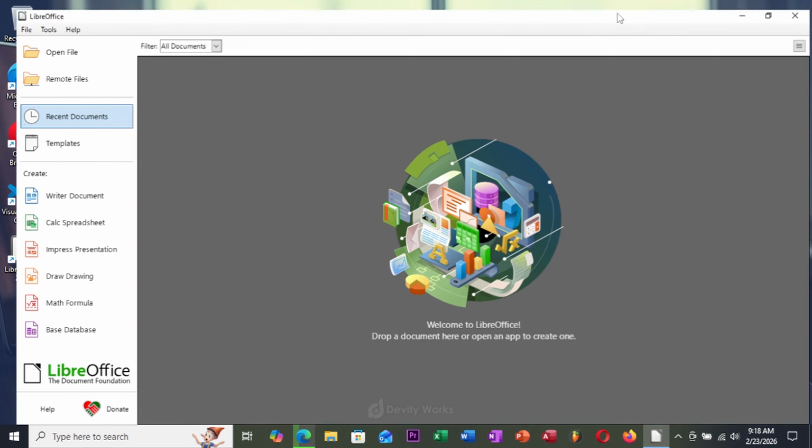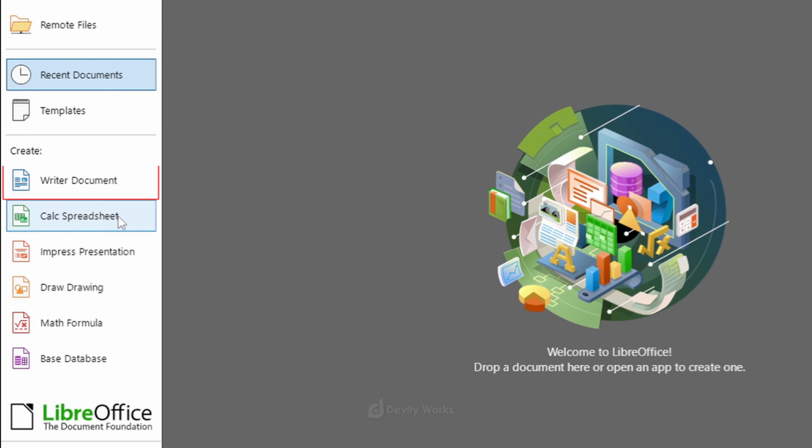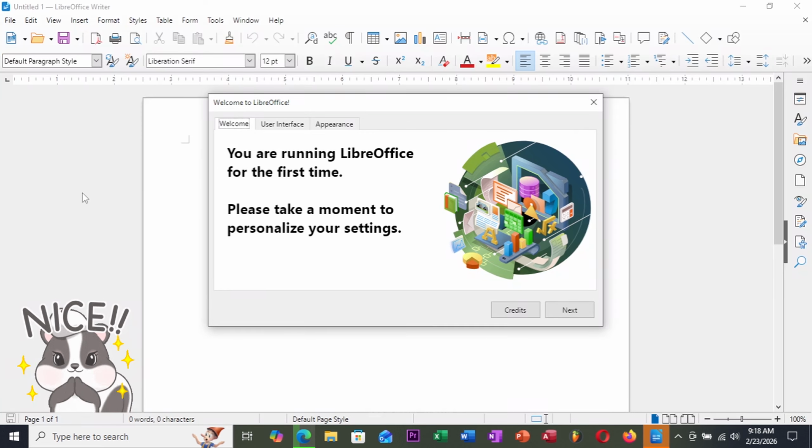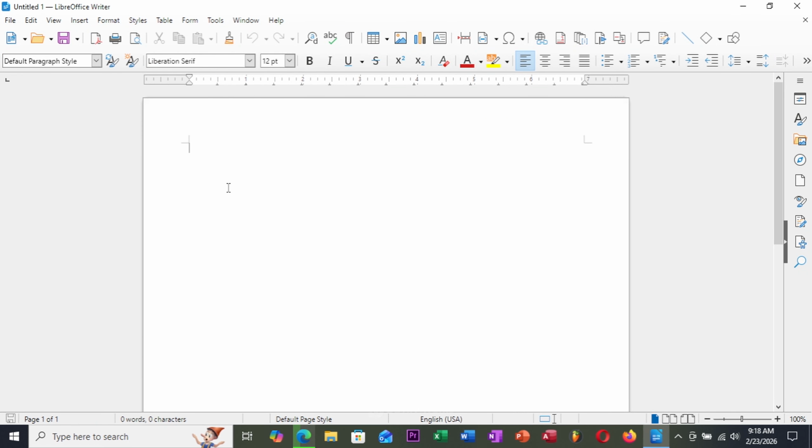As you can see right here, you have access to a full suite of tools: Writer for documents, Calc for spreadsheets, Impress for presentations, and more. So there you have it, a complete, clean installation of LibreOffice on Windows 10, done in just a matter of minutes.